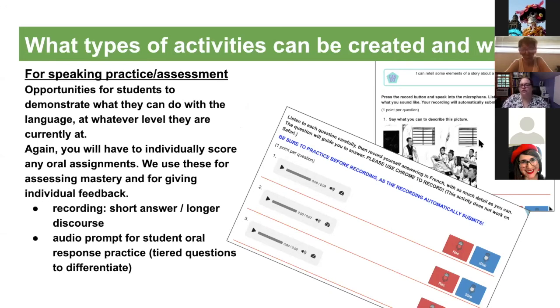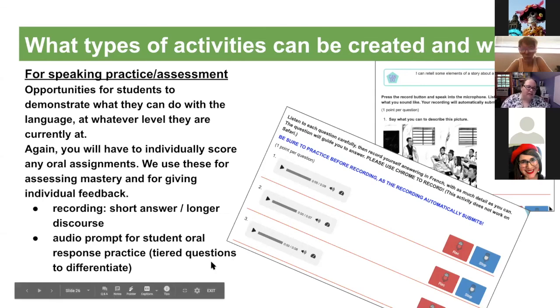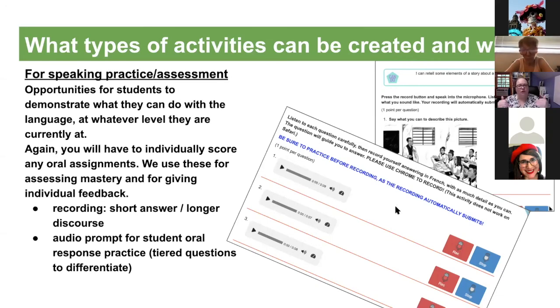The recordings could be a very short answer, or they could be a longer discourse. As your students move along, maybe they can say quite a bit about the picture or about the story, or they can tell a story with a lot of details. With the audio prompts, you can do tiered questions, both in the same assessment or in different assessments. You could do questions at a very basic level for your students who are still at that lower level and need more time to move on. You can do more complex, more open-ended questions for the students who are at a higher level.